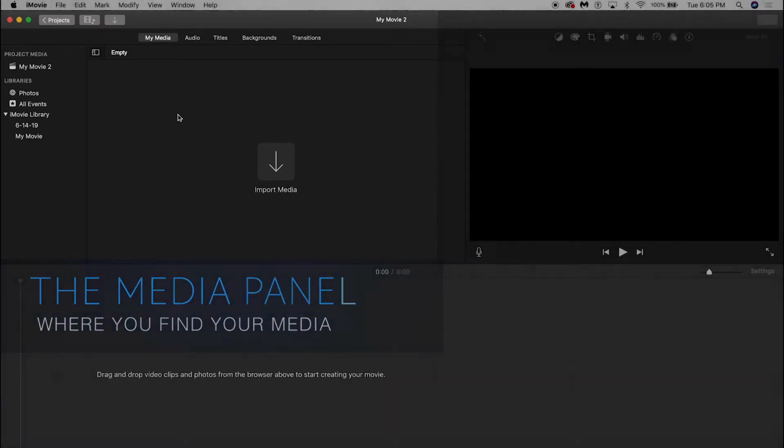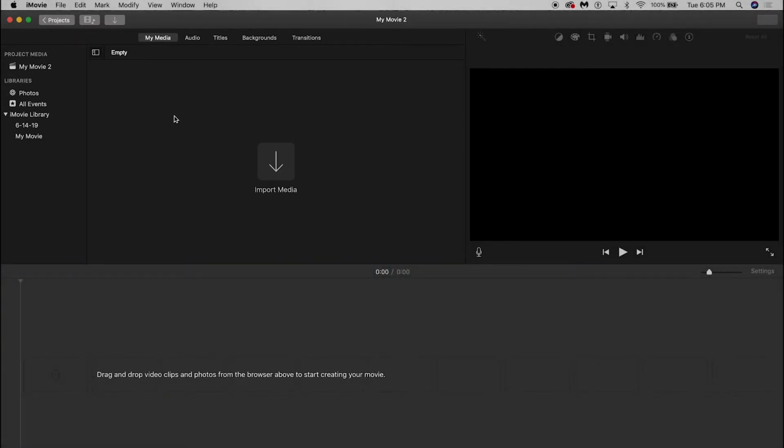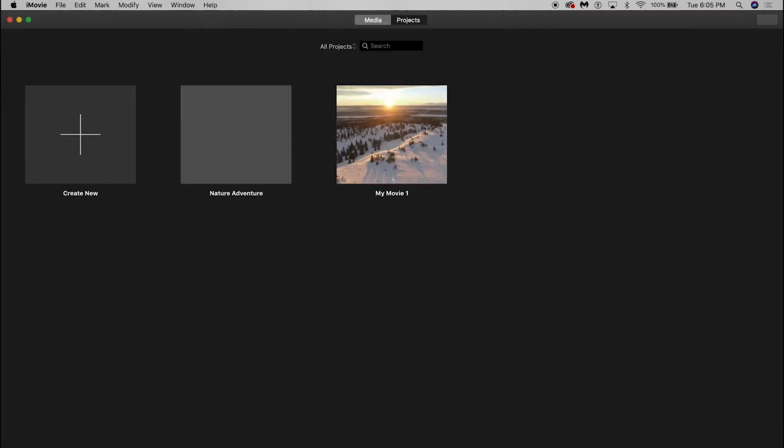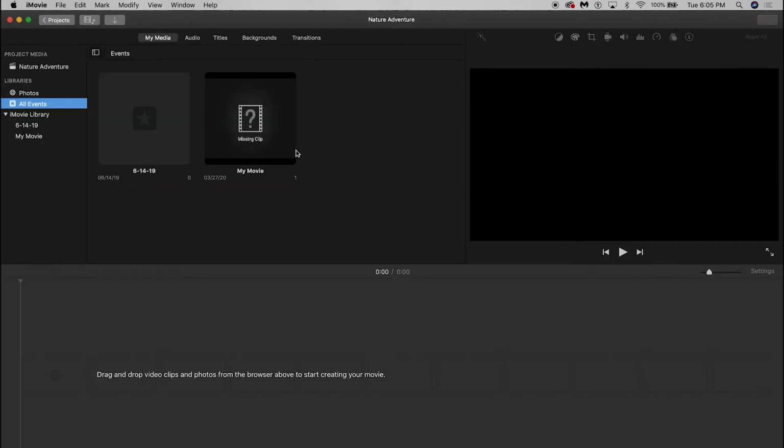So let's take a look at stuff above that. So right at the top, we have the project button. So if you press this, it'll ask you to save, and then you can go back to the project window that we saw. So I'm going to call this Nature Adventure. So now I can choose my old one, my movie one, or I can do Nature Adventure. So I'm going to stick with Nature Adventure.